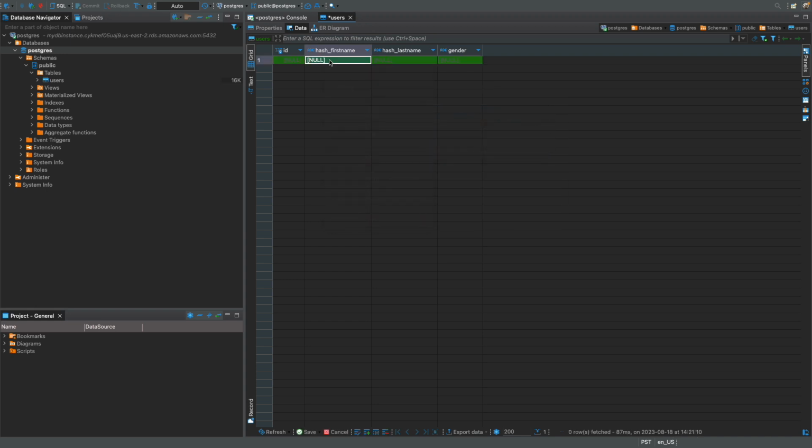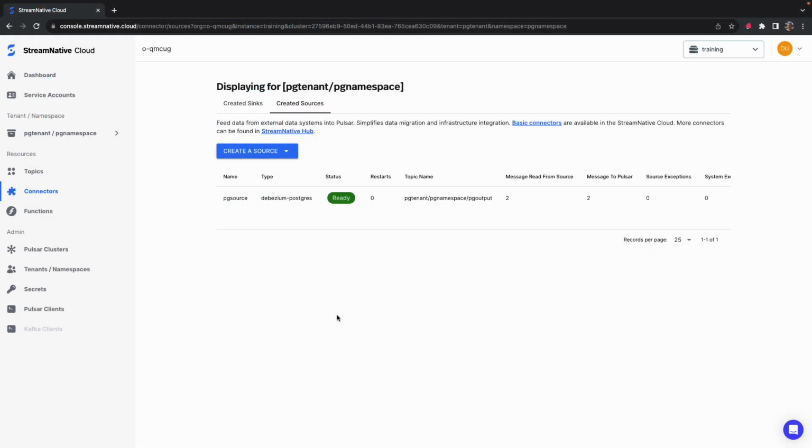So I'm going to add a row, say Justin, Nest, and then gender we'll say male. And I'm going to go ahead and save those changes to the database. And then I just noticed that I didn't capitalize the J, so let me go ahead and make an edit to a row. And I'll save again and persist that to the database. Going over to the UI, I can now see in my source connector that there were 2 messages read from the source and 2 messages written to Pulsar.